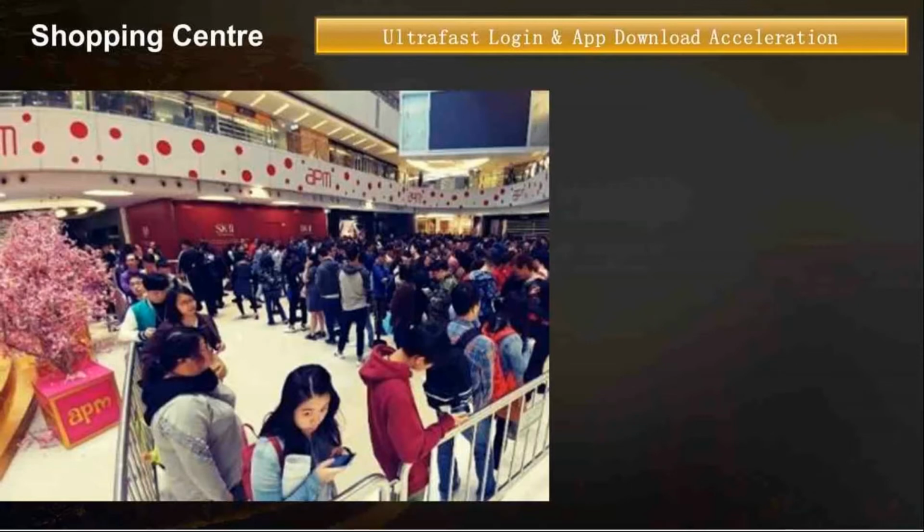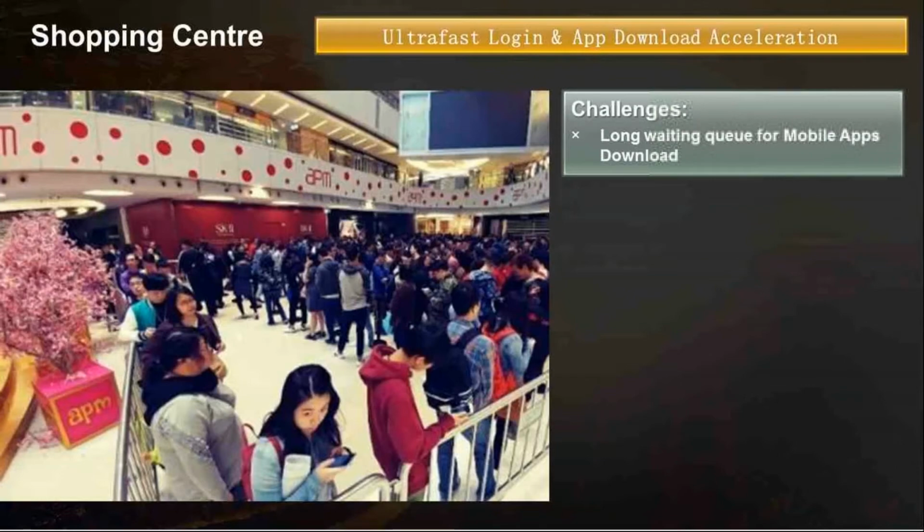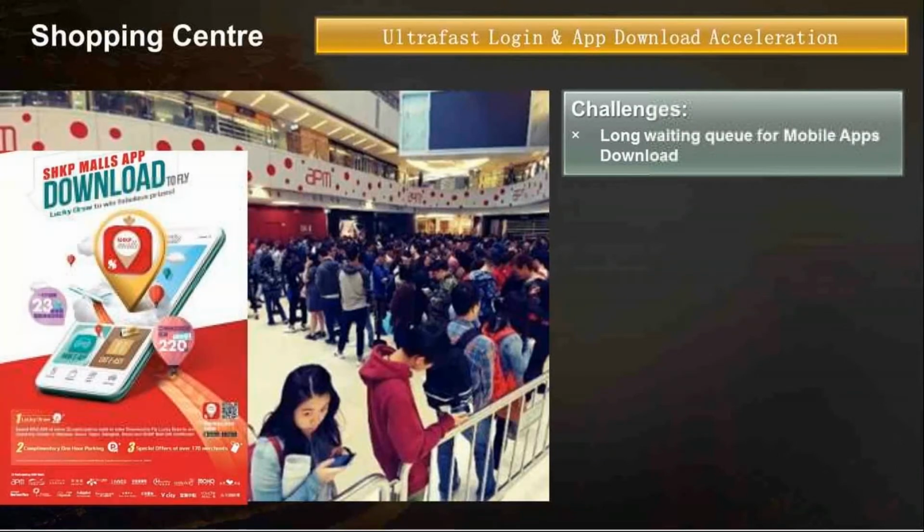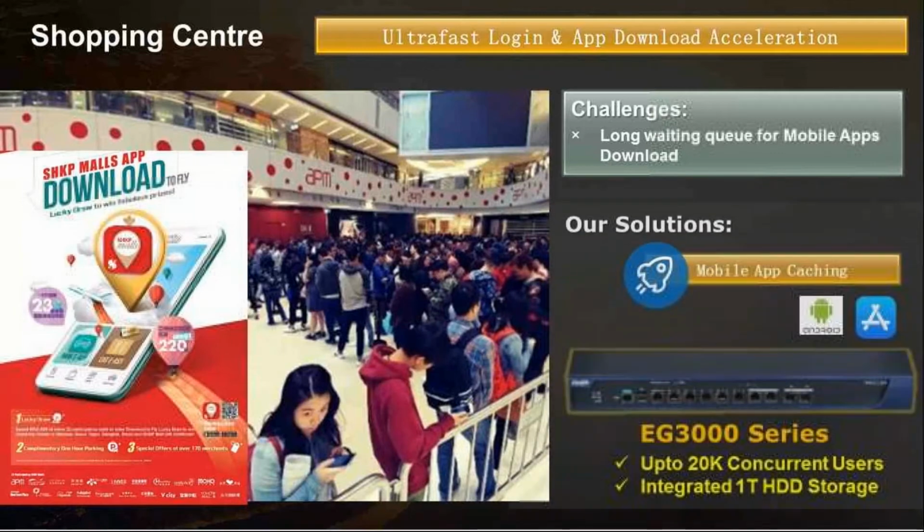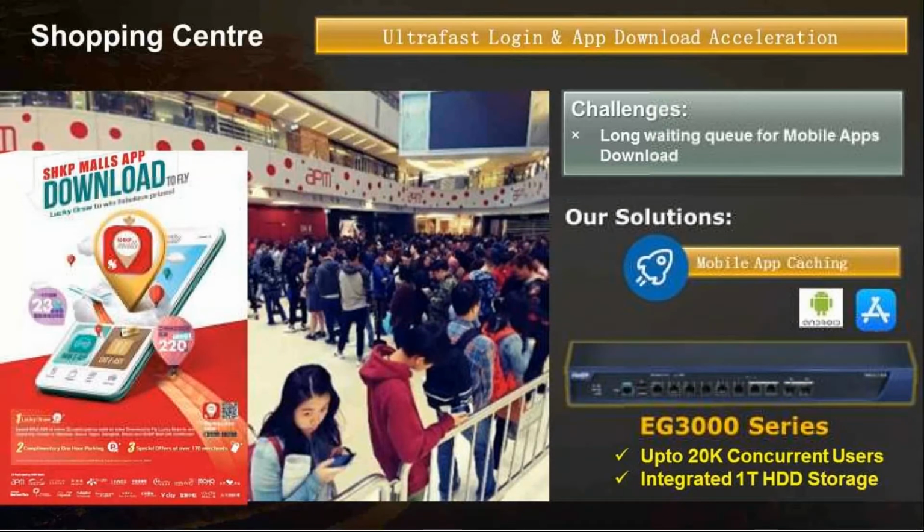So this is a picture we captured in one of the shopping centers that is using mobile application caching. They no longer need to wait a very long time to download the apps from the internet, because the bottleneck is on the internet side. We support up to 20K concurrent users, and we also have a 1 terabyte storage hard disk in our EG 3000.